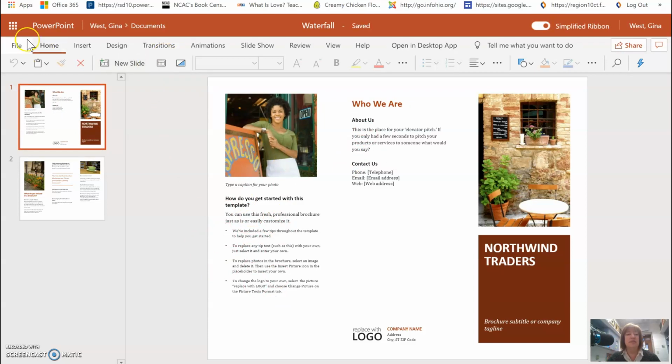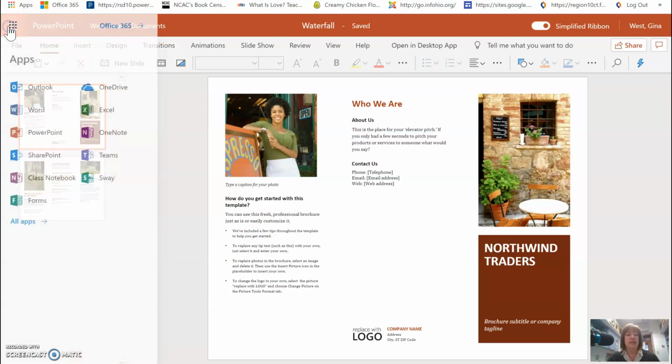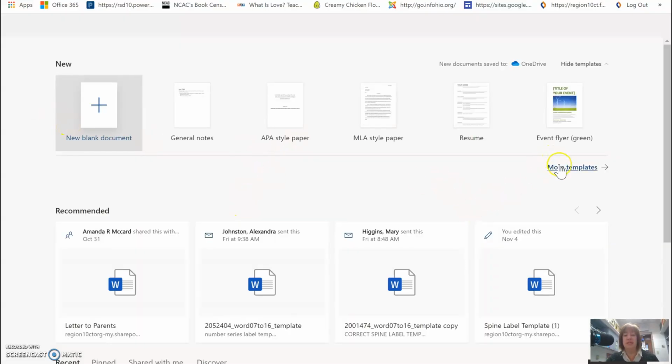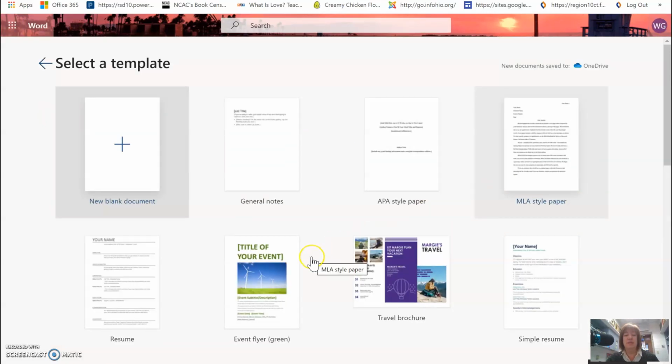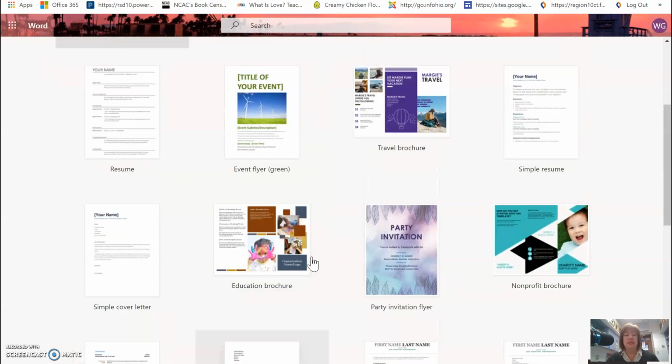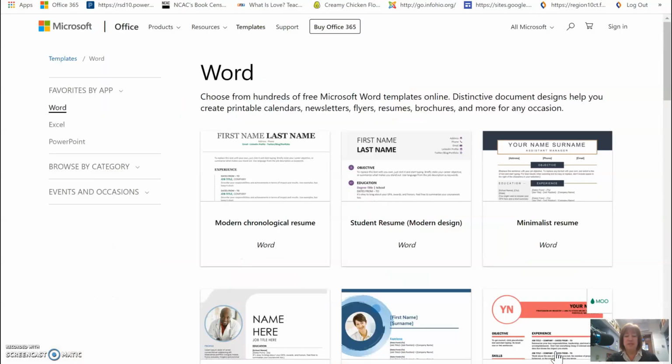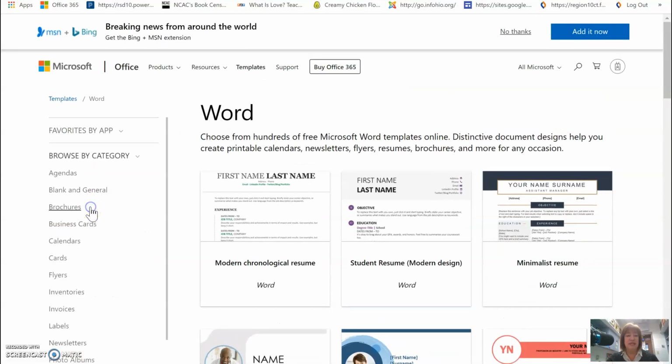the sections. Now, if we go back to Word, I'm just going to show you what happens if you don't have the choice to save it online. So I'm going to go to More Templates. Oh, there's the bell. I'm going to go all the way down here, Explore All Templates. Then I'm going to go to Browse by Category and hit Brochures.